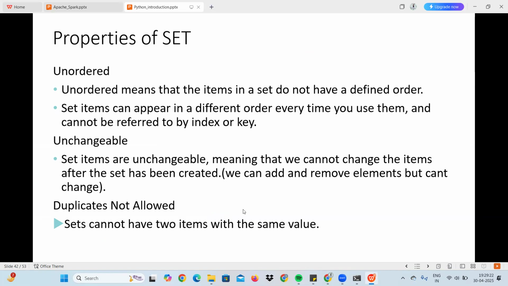Unchangeable means set items are unchangeable, meaning we cannot change the items after the set has been created. We can add and remove elements but cannot change them. Unchangeable means we can only add elements to a set and remove elements from a set. We cannot change an item in a set. That is what a set is.